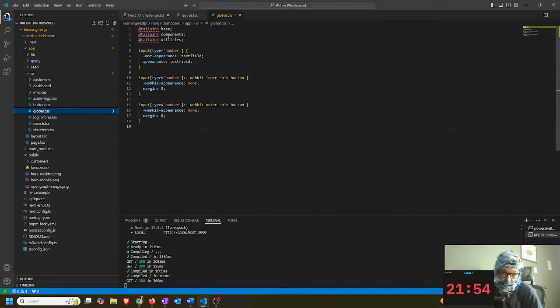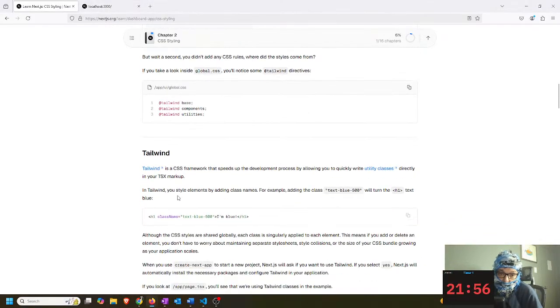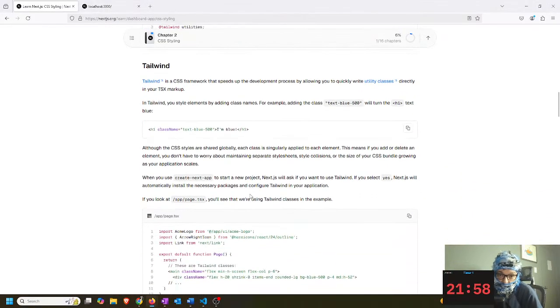Tailwind directives, okay. Tailwind is a CSS framework that speeds up the development process by allowing you to quickly write utility classes directly into TSX markup. Tailwind styles elements by adding class names. For example, adding the class text-blue-500 will turn the H1 text blue.